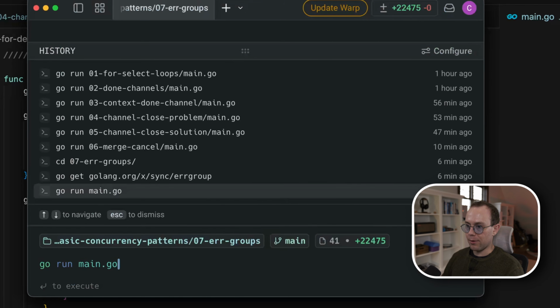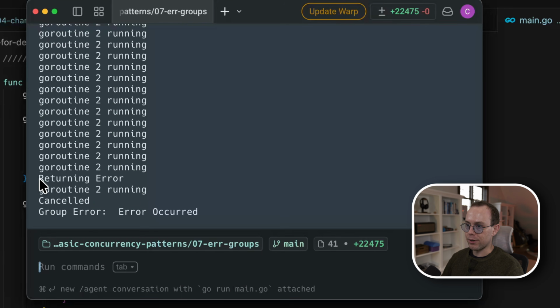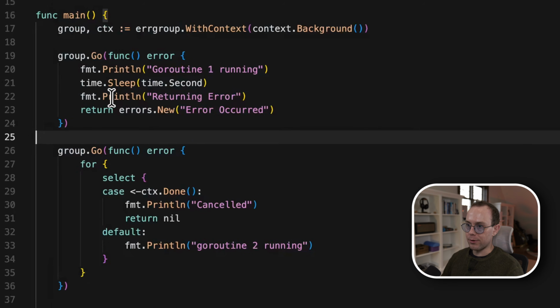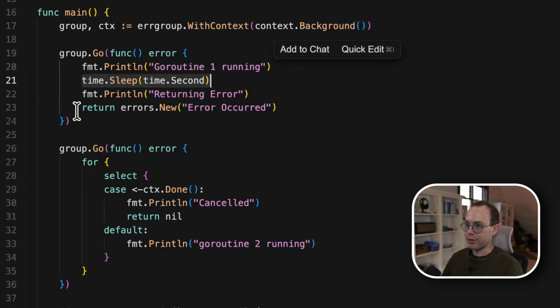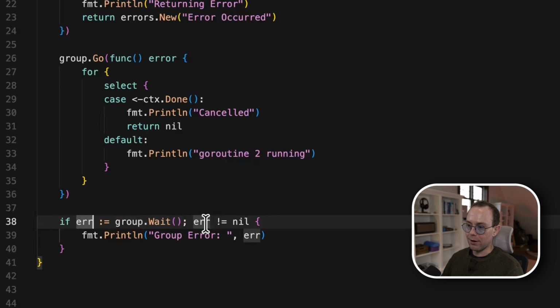So now if I run this, the context should get canceled after the first goroutine returns an error. So the first goroutine sleeps for a second, returns a new error, which will cancel the context automatically. So we'll exit out of this, and then we'll stop waiting and get our error to log. The package also has some features to let you limit the number of goroutines running at one time, and I'll leave a link to the docs in the description if you're interested in that.